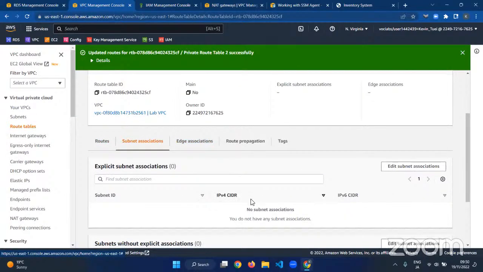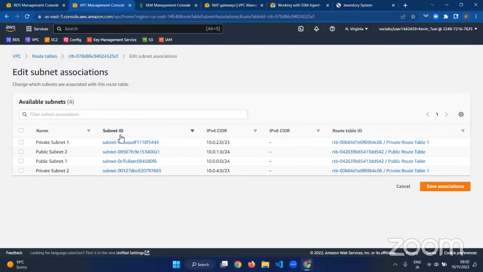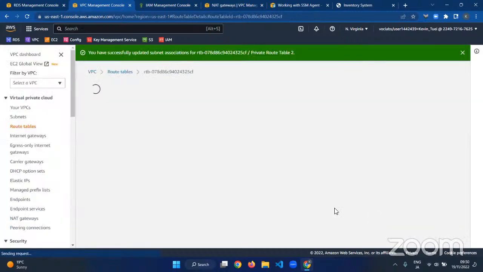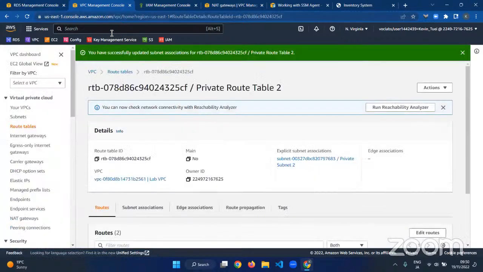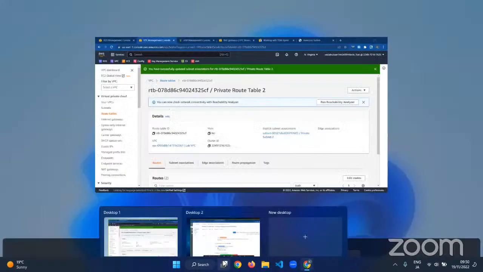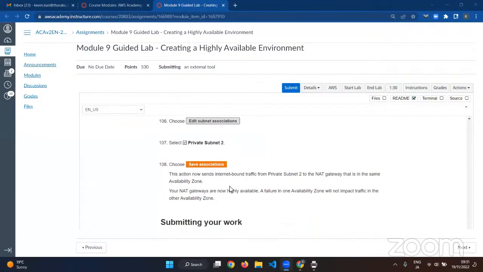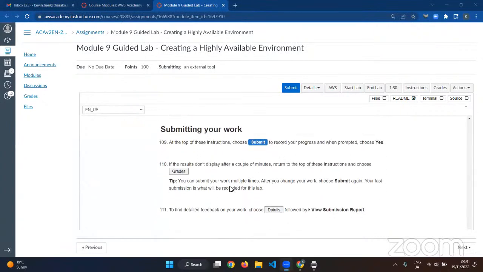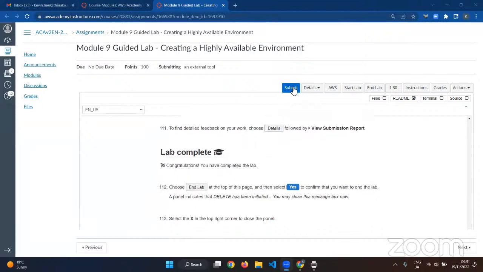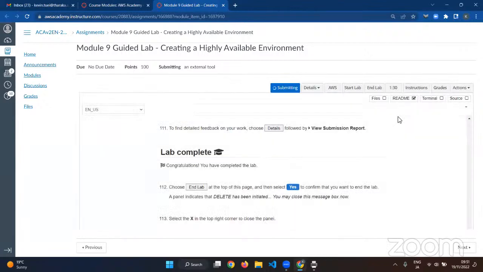Subnet associations. I'll edit the subnet associations. Which private subnet? I think it's private subnet 2, right? Then you're going to save that association. Are you testing that out really? Yeah, I think we have done it. So I think we'll just submit. Let's see whether we did something important in this life since 8 a.m. Yes, let's submit.